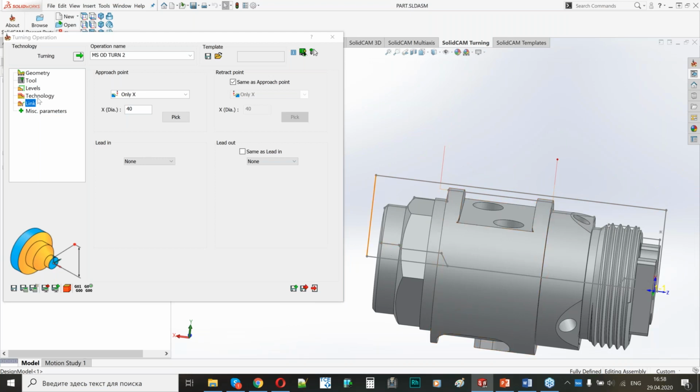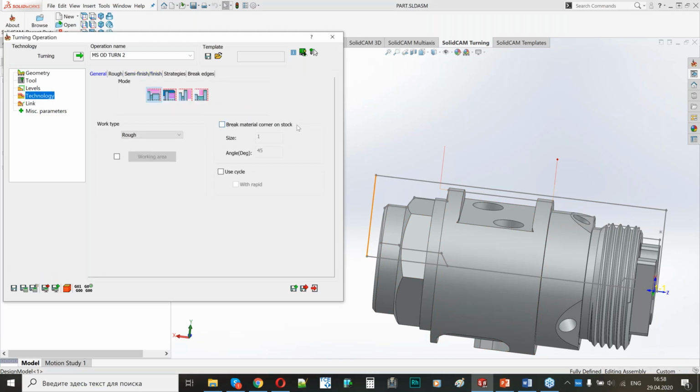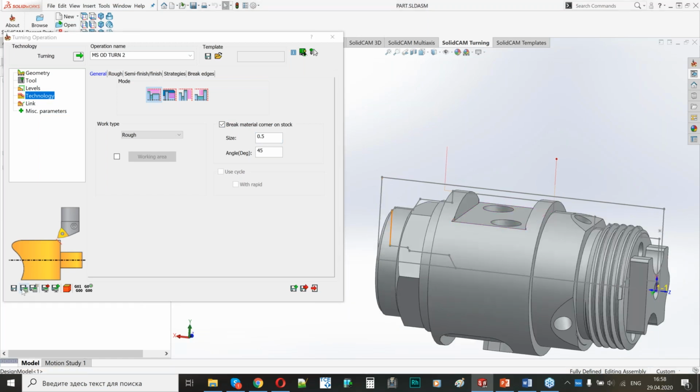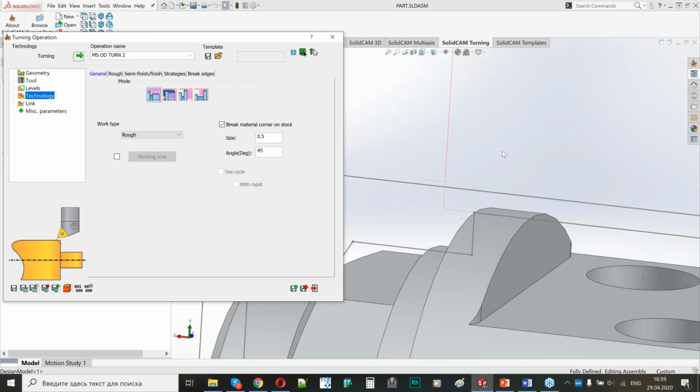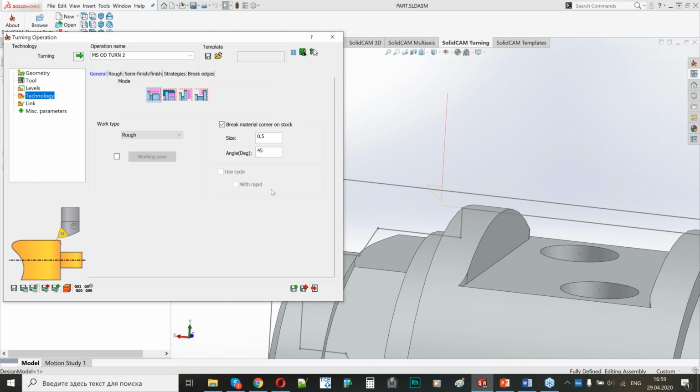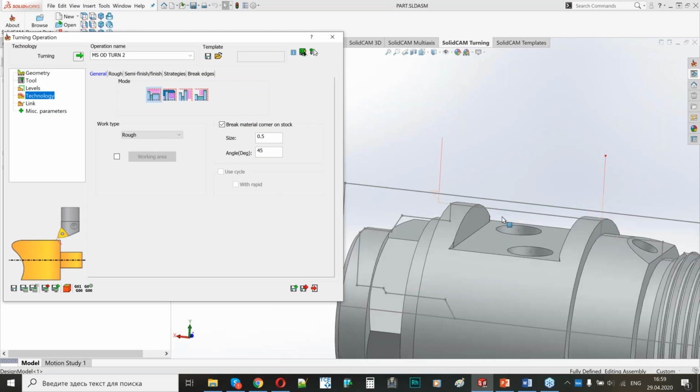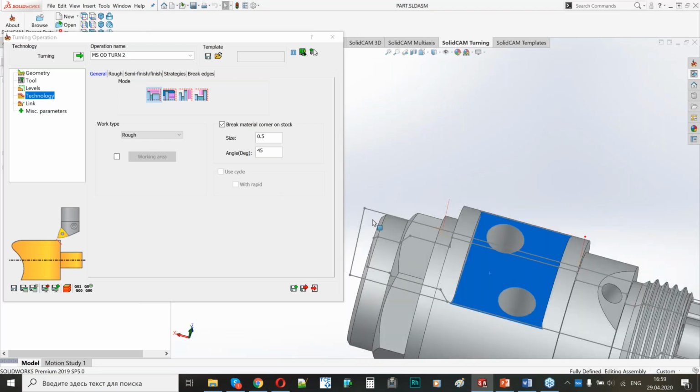We have a special option. It's the break material corner on stock. So I will apply this option. I would like to have a half a millimeter size chamfer, and I will calculate that. So I will have an additional movement of the tool to break the material and to not have an additional material here because of the part retracting. Okay, I have this face cut, and I would like now to cut this radial element.